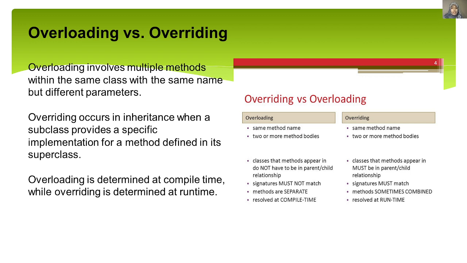When it comes to overriding, overriding occurs in inheritance when a subclass provides a specific implementation for a method defined in its superclass. Two or more method bodies are included in overriding. Classes that the methods appear in must be in a parent or child relationship. Signatures must match in overriding. Methods are sometimes combined in overriding. Overriding is resolved at runtime.